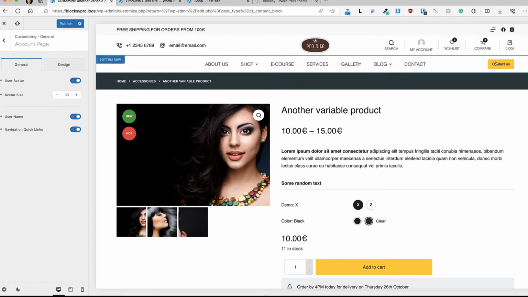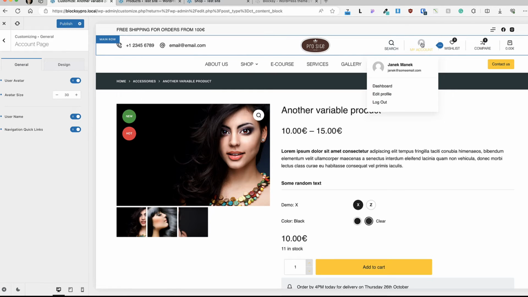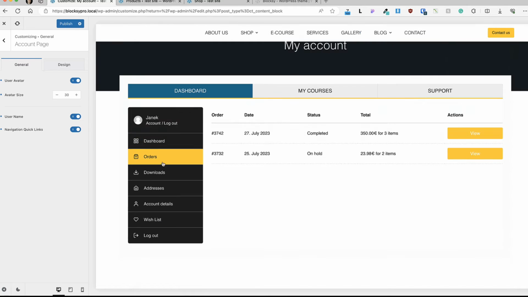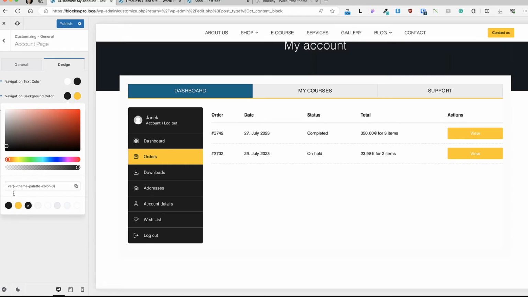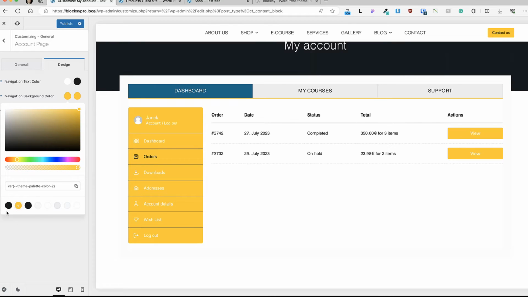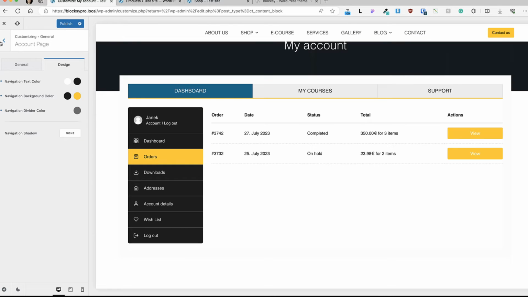Next is the account page. Let's go to the account page. Account page options. There is an avatar, this one here, avatar size, whether to display the usernames, and navigation quick links, the account and logout here. And design, navigation shadow, text color, background color, and nothing else here.